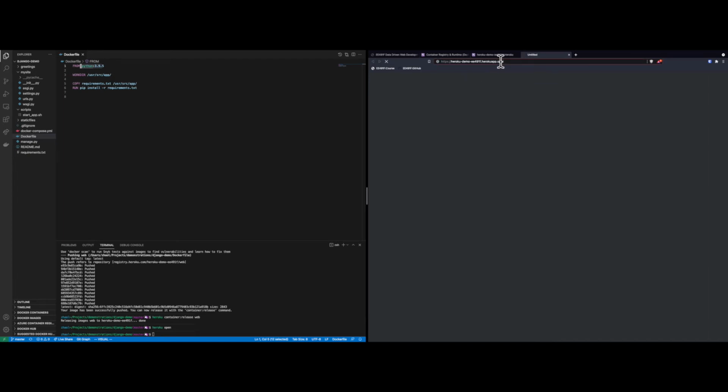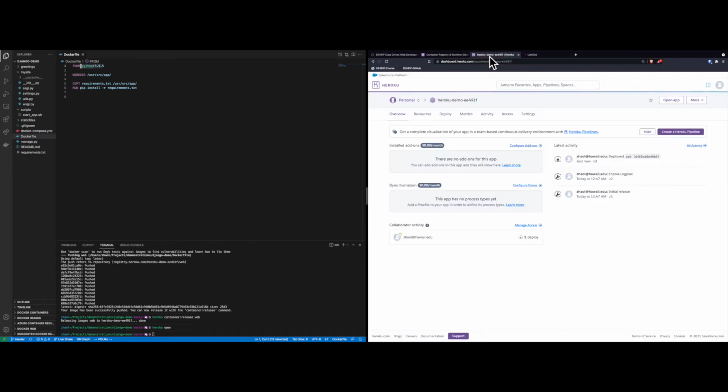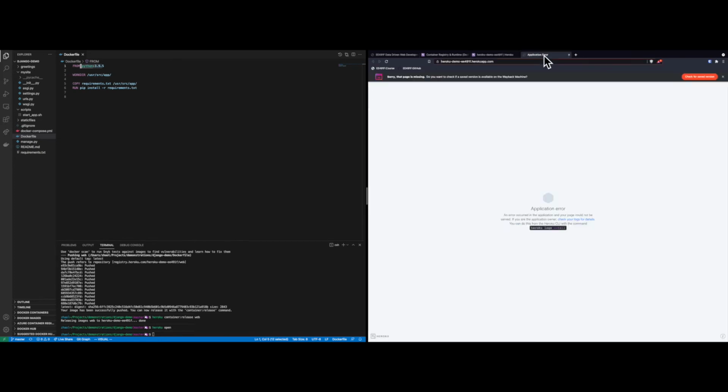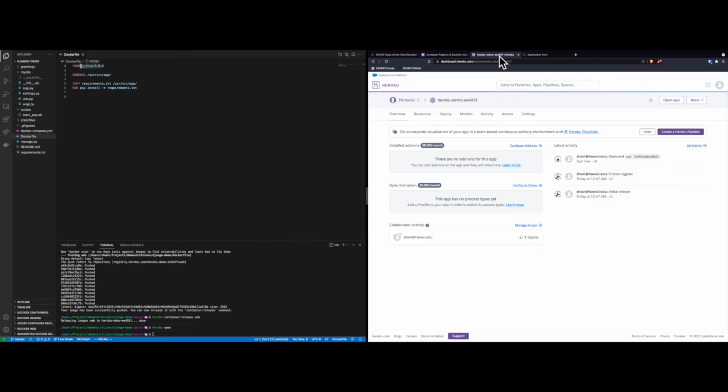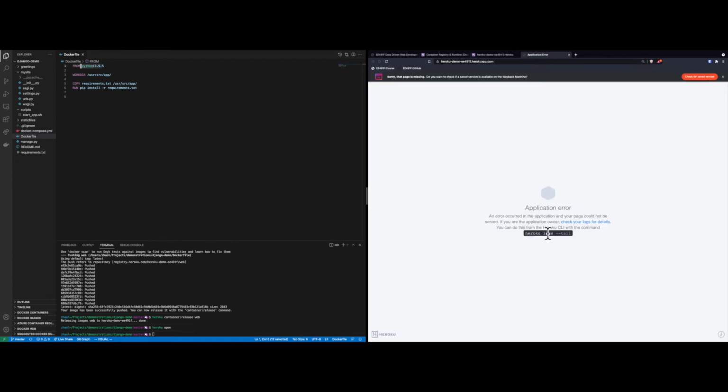So your app should have a URL similar to this one. But because we haven't modified the application to work with Heroku yet, the application won't really work. And here you see that we've deployed it. And there's a few ways to kind of troubleshoot errors on Heroku. The first way is what this error message says.